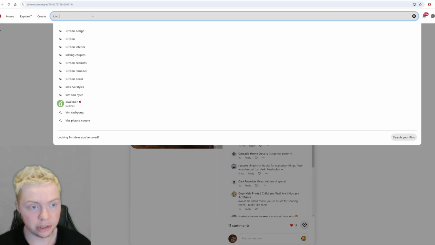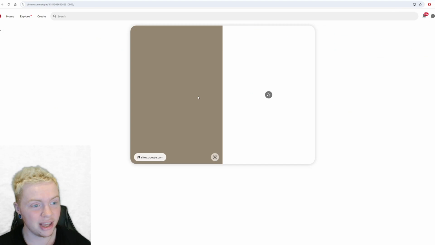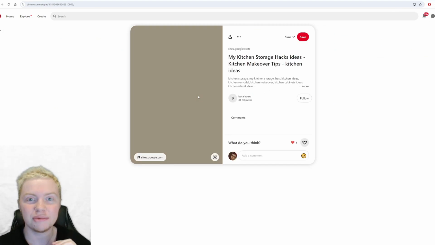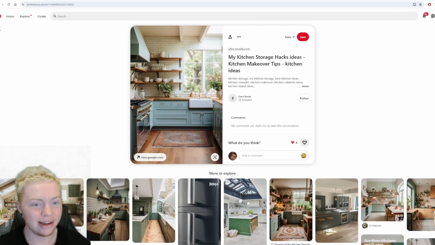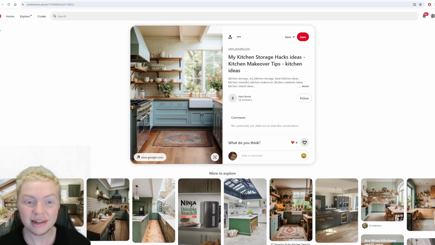We can then go kitchen. So let's see what it's going to give us. Okay, that's cute. Yeah, okay, I like this one. My main concern with doing this was that it was actually going to come up with a lot of AI images. Now, some of these might end up being AI. We are obviously randomly generating this, and it's just the first thing that comes up.